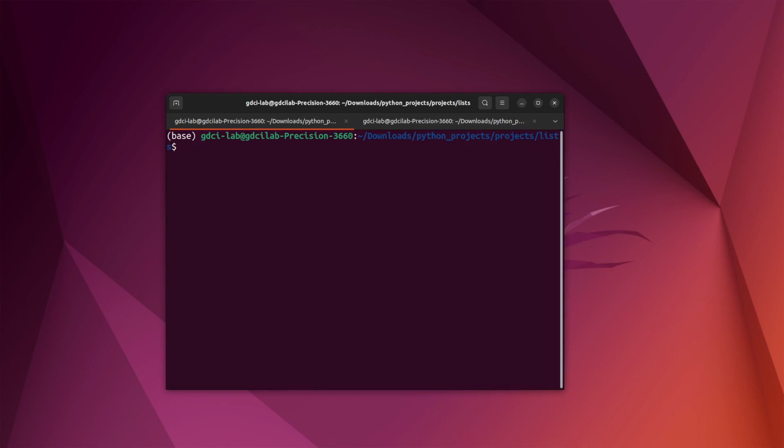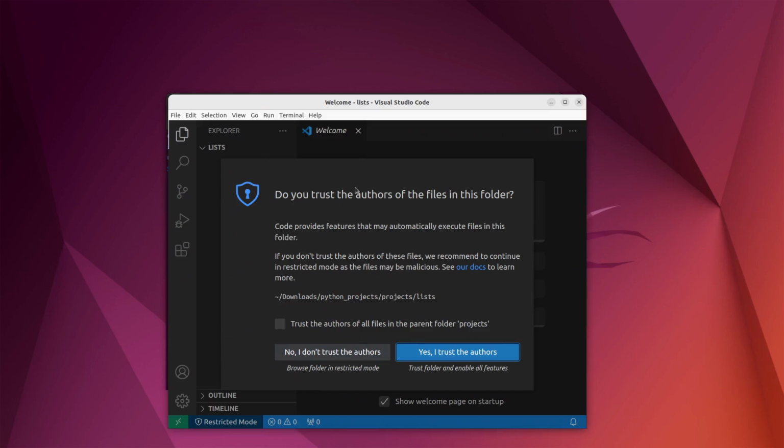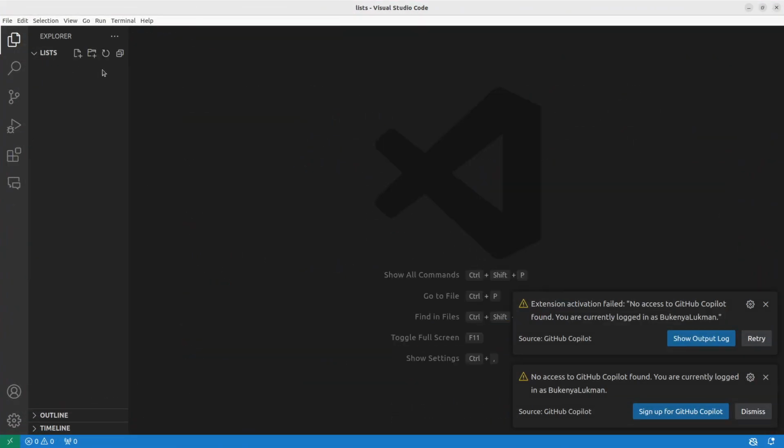To give you a warning, list is a reserved keyword in Python, so whatever you're planning to do, please stay away from using it as a name. So, lists. Let's open the folder with VS Code. And here we are. Okay, so we can create our main file, main.py.